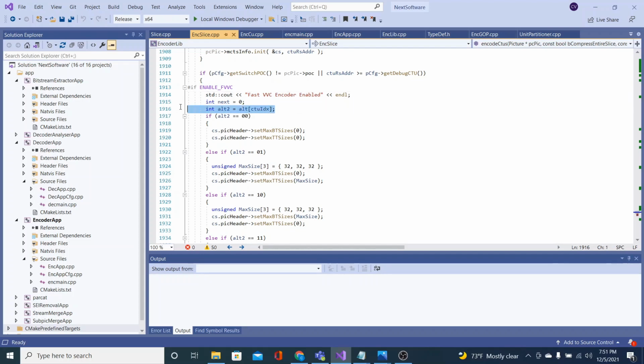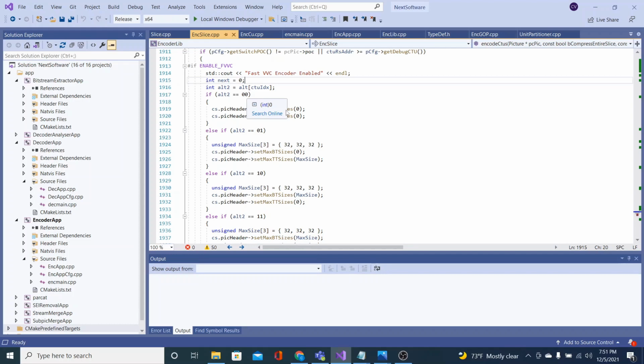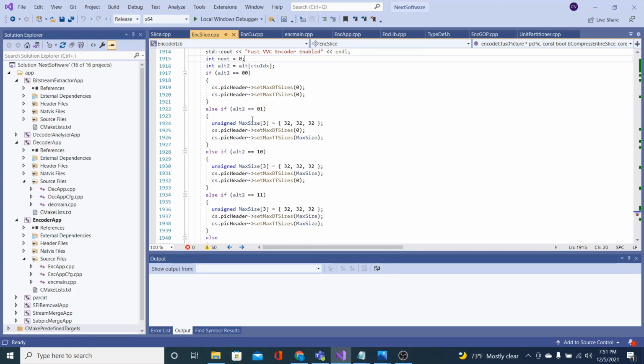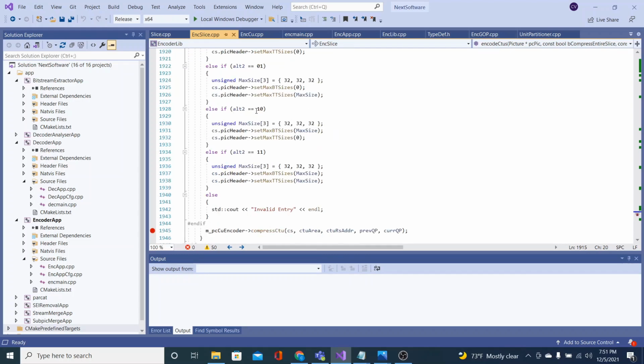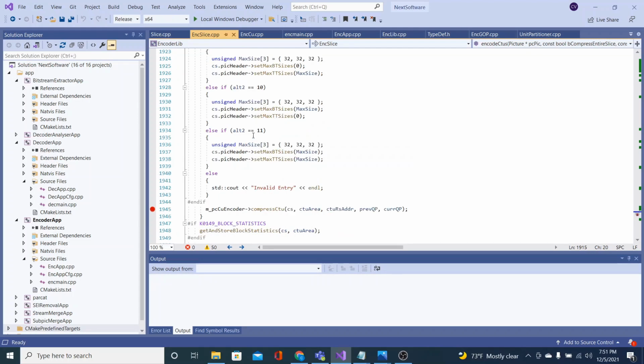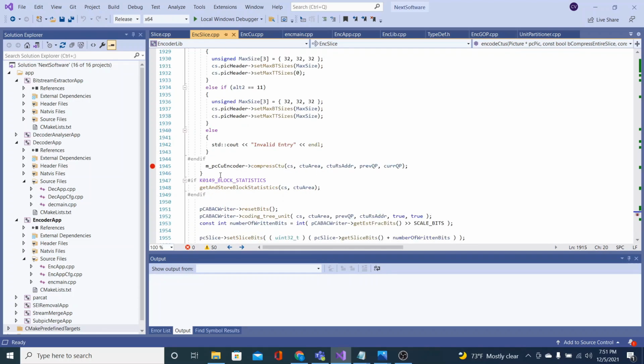It grabs the current 2-digit binary for the macro block, and if the binary is 00, then both of them are disabled and set to 0. If it's 01, then ternary is enabled and set to 32, but binary is set to 0 and disabled. If it's 10, then binary is enabled and set to 32, and ternary is 0 and disabled. And if the binary is 11, then both of them have a maximum size of 32 and are both enabled. If any other value is entered that is not a binary value, then you get an invalid entry.